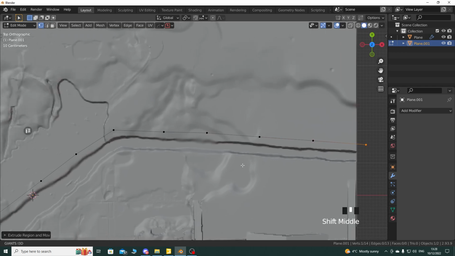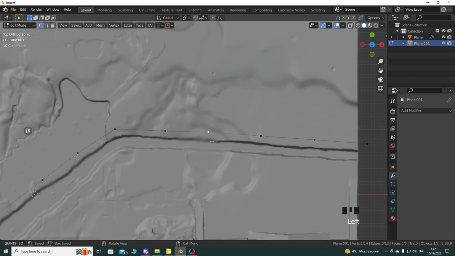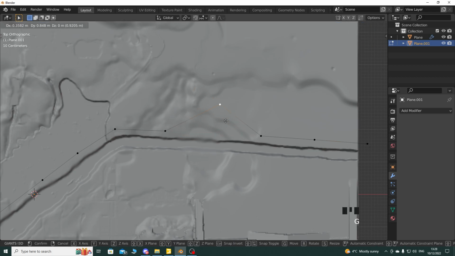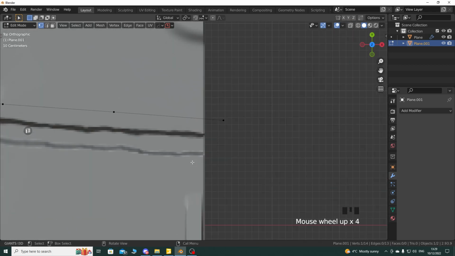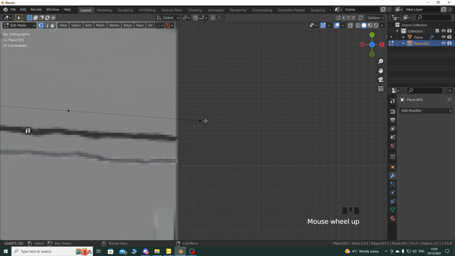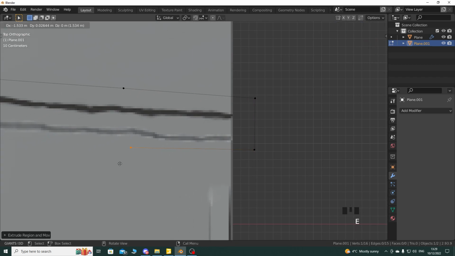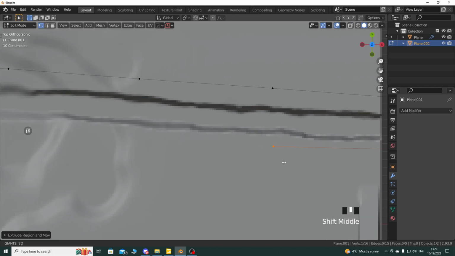And if you misclick or you want to move one of these, just click on it, G, and move it where you want it to go. Once you're happy with it, left mouse button click to complete the move action. And then once you've got this side done, we're just going to continue on. So just go E and extrude this one down to maybe somewhere like that. And then E to extrude and move this one out.